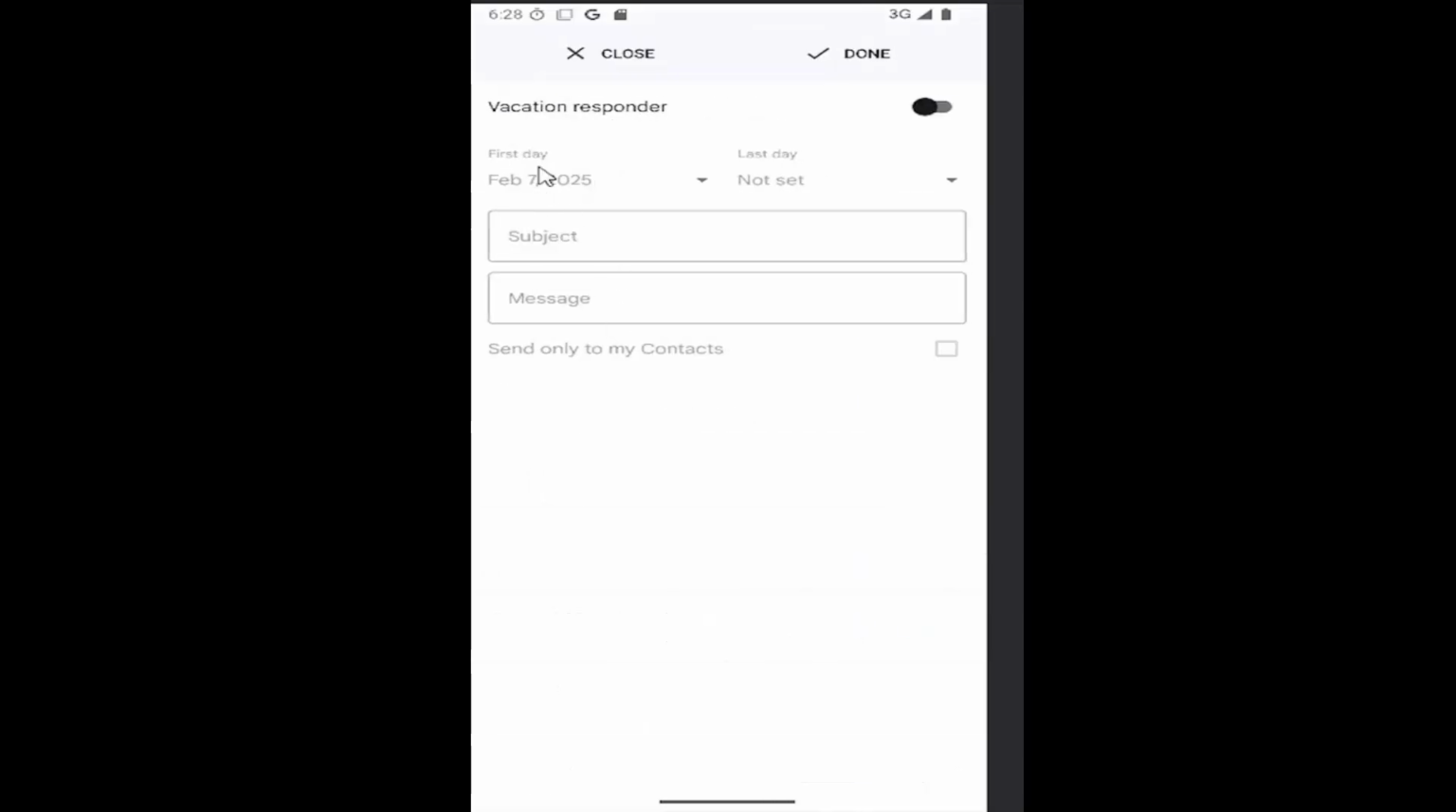And then you can go ahead and set up when you want the vacation to take effect, as well as the subject and message that will be sent out. Toggle this to the right to turn that on to activate it. And then you just would fill in the information as necessary or applicable. If you only want to send these messages to people that are in your contact list, you can check mark that option down here. And that's pretty much all you have to do.